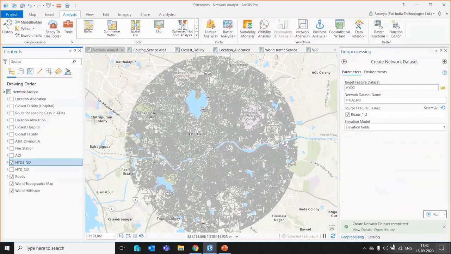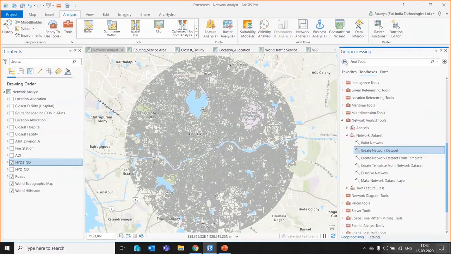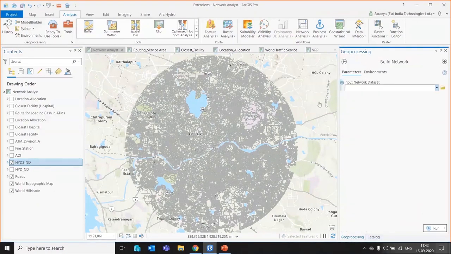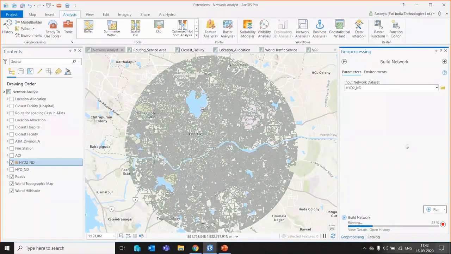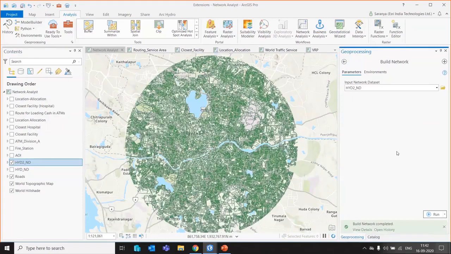If you want to establish connectivity in this network dataset, I should build the connectivity here. So I will go for this tool and build the connectivity. After creating the dataset and establishing connectivity, you can use this dataset to perform analysis.